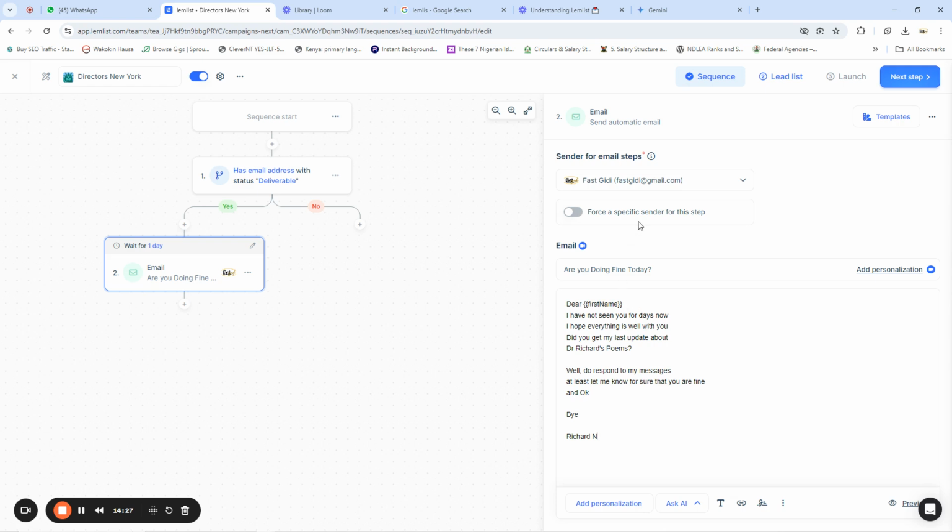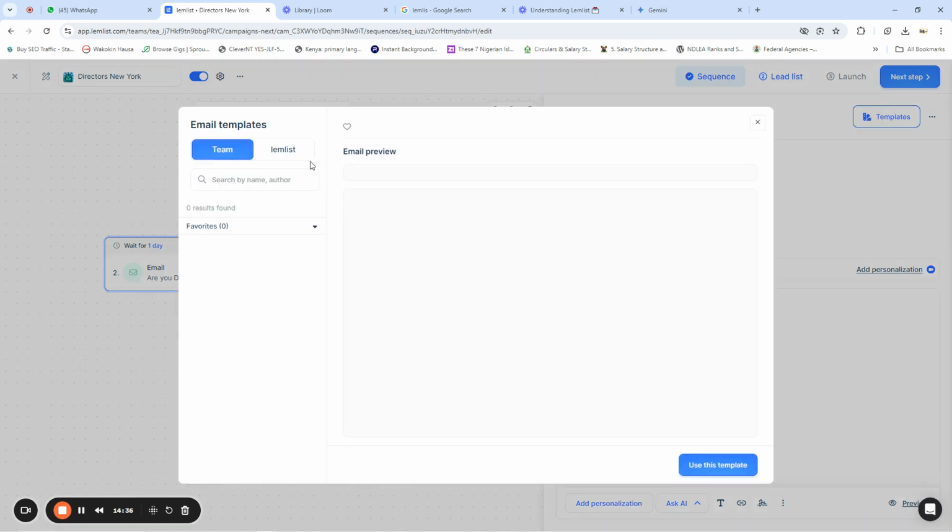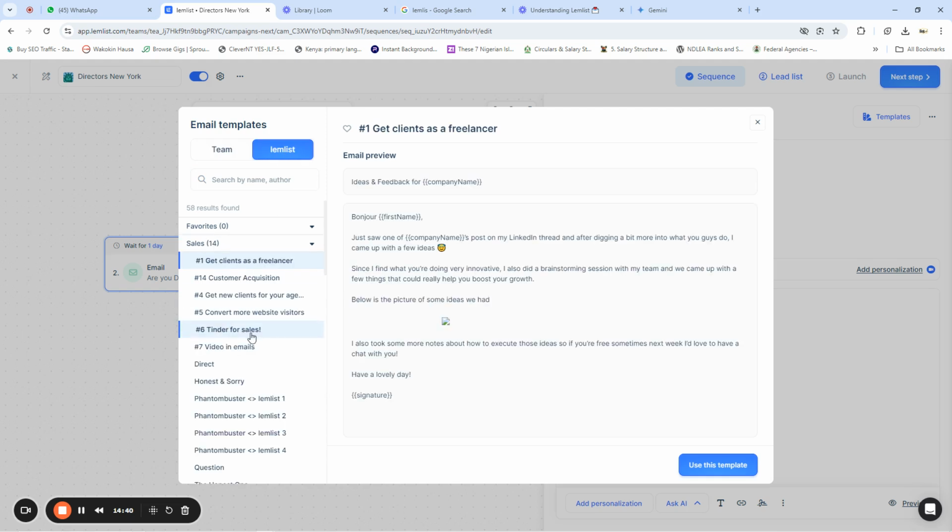So now what is the next? The next thing is that I want to send this out. Please note that when you want to send out this mail, you could actually use templates here. The templates are pre-configured templates that you can import into your campaign and then just modify to suit what you need and send without wasting much time.